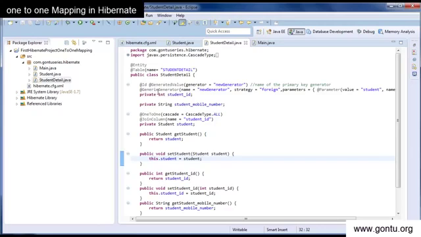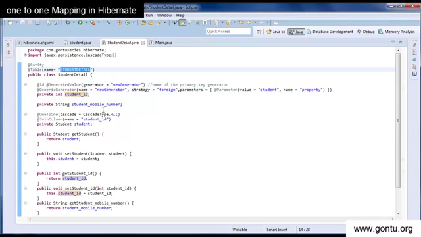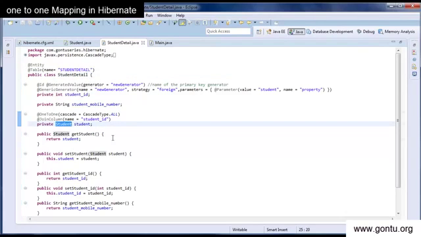So with this simple syntax I'm going to do that. Here I'm just instructing Hibernate framework that do not generate a new value for student ID column in student detail class or student detail table, but always use the corresponding value of student ID which is present in student class or student table. So with all these steps we have established one-to-one relationship or mapping between student detail class and student class.